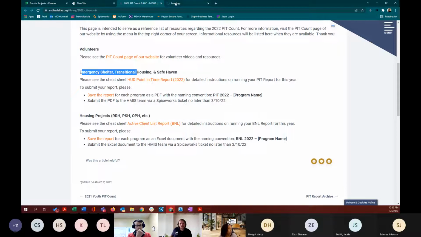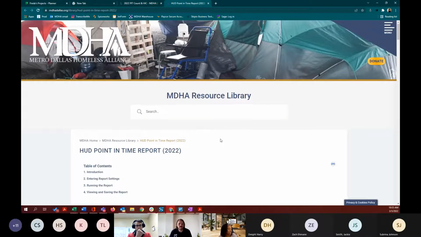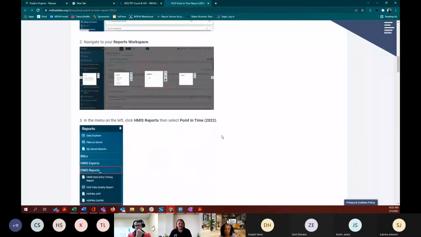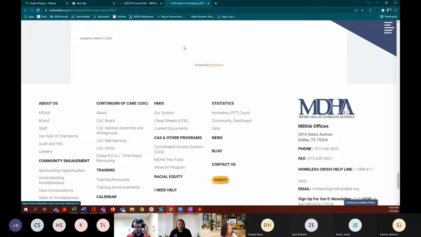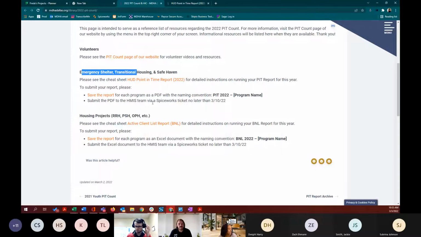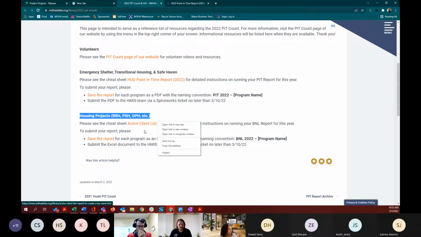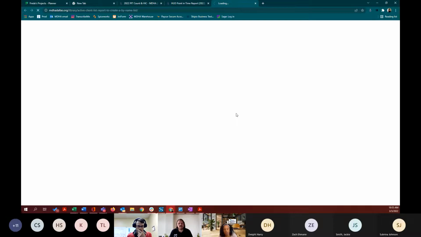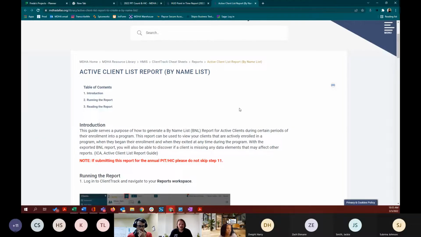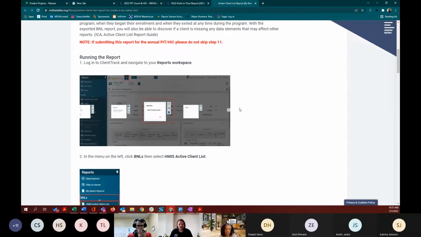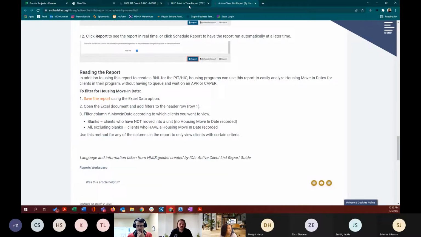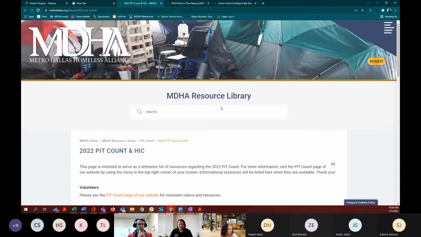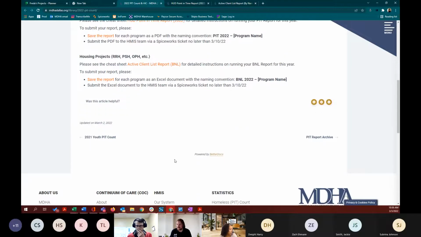I'm going to open that in a new tab for you so that you can actually see it. This is the cheat sheet that shows you how to run that point in time count report in HMIS, which is what Derek just demonstrated for us a few minutes ago. And then for those of you who have permanent housing programs, I'm going to open this in a new tab for you. Here you'll find the instructions for running what we call the by name list report in HMIS so that you can filter and see which clients have housing move-in dates and which clients do not have housing move-in dates.